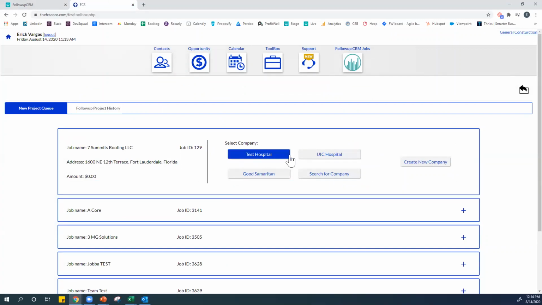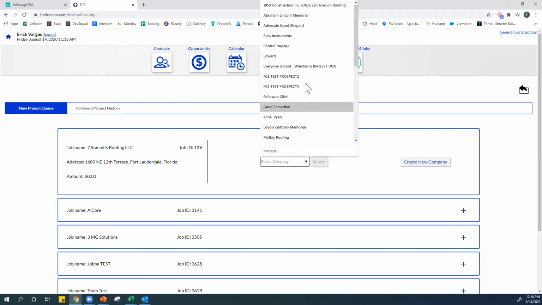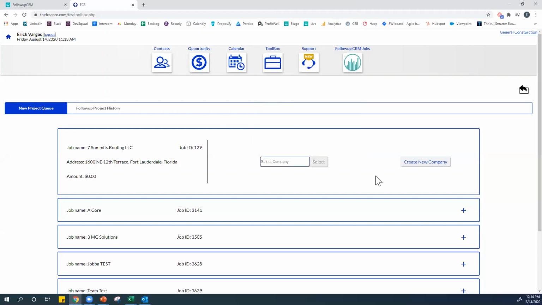Number one, you can select the company that it's attached to. You can search for a company, any of the companies that are in your current database. So if you're doing multiple service opportunities for a company, it comes really nice and handy there. Or you can create a new company. When you create a new company, you can have a commercial or residential, so it works for both workflows, right?